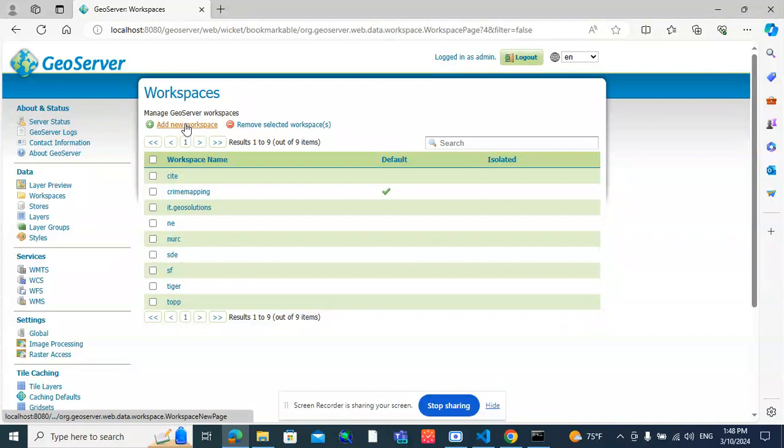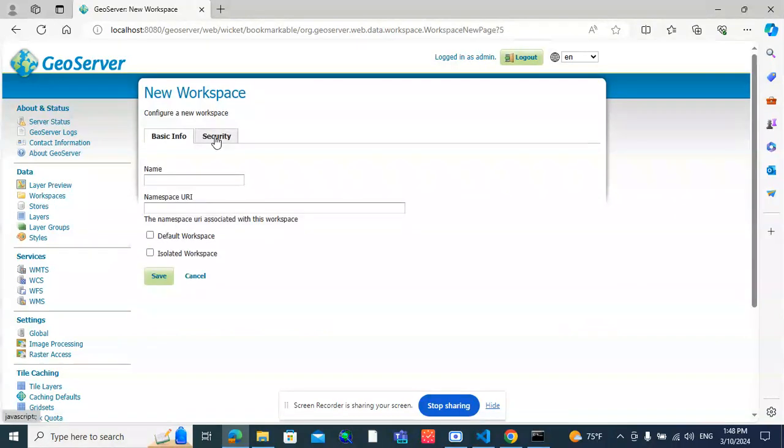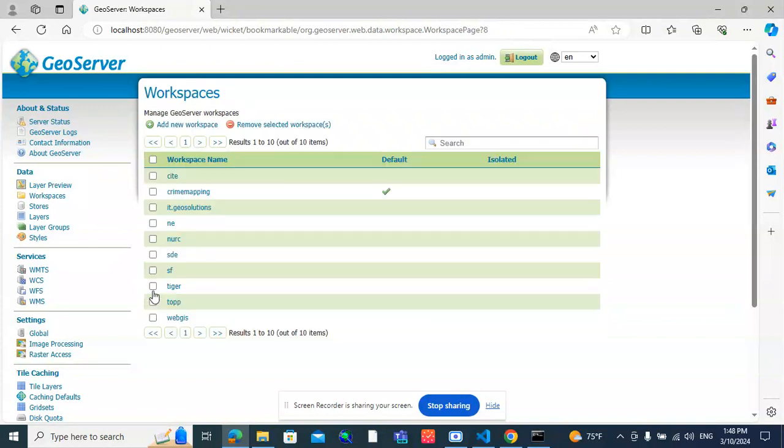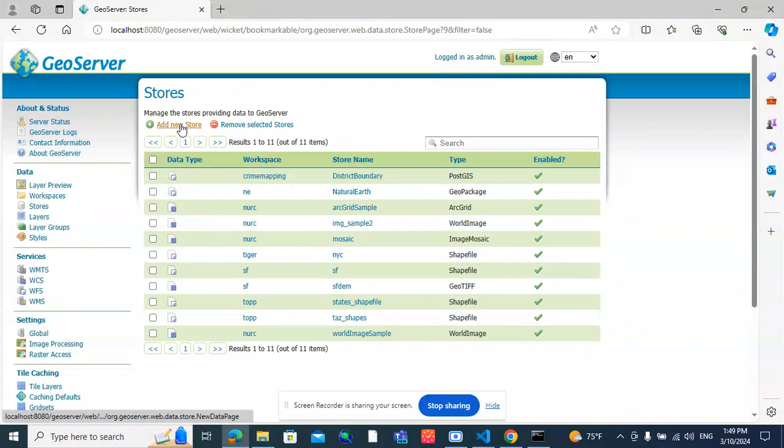So add a new workspace. Let's write WebGIS. Save. Okay, URL. Let me copy this into the URL as well, and then save. The WebGIS workspace has been created. For now, crime mapping is the default workspace. Let me go to the stores directly, and add a new store.